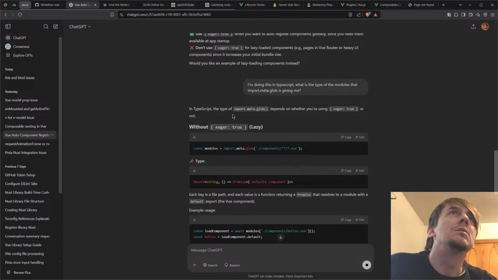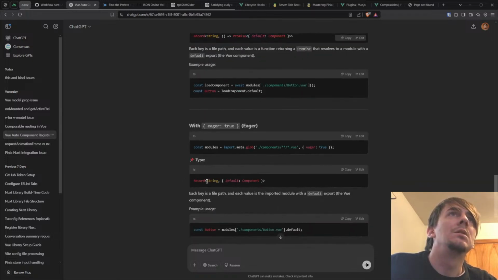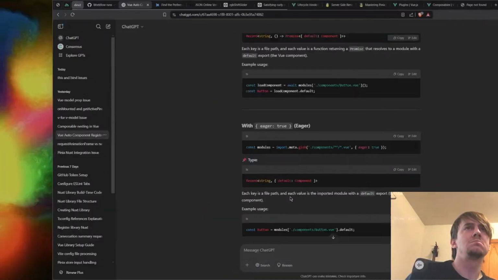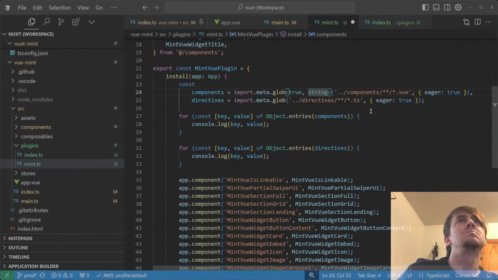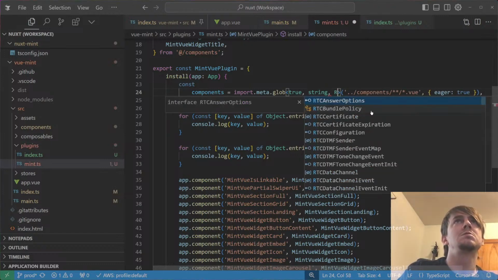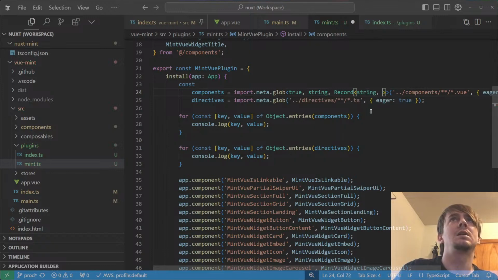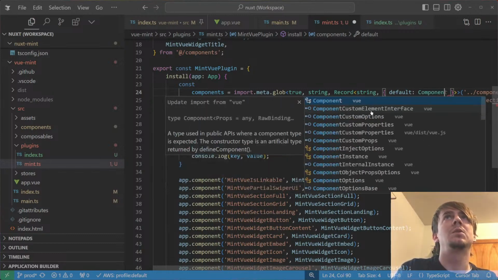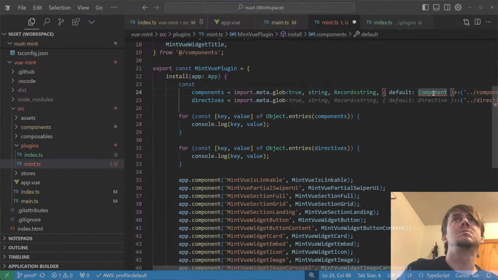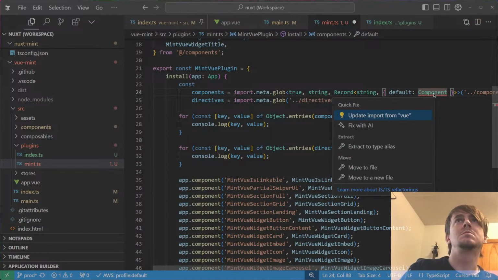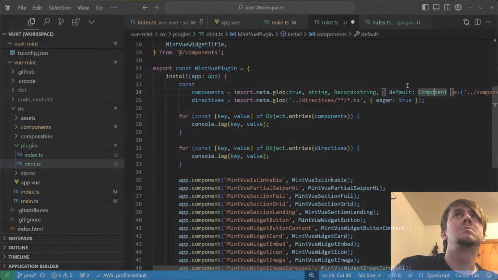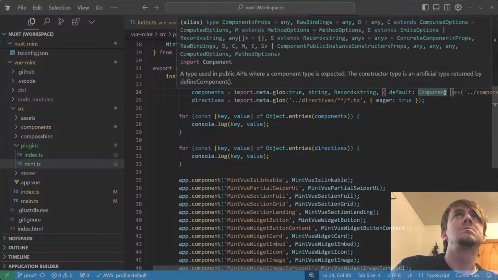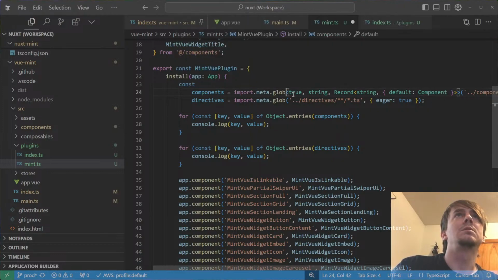Without eager? No? With eager. Good. Record string. Okay. True string. Record string. Not any. But default component. Very verbose. Can I?